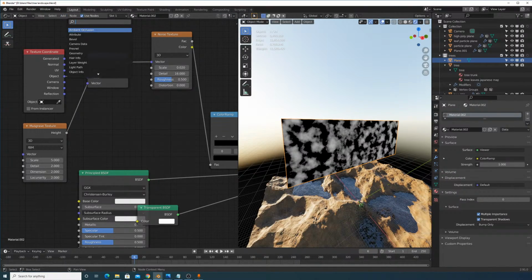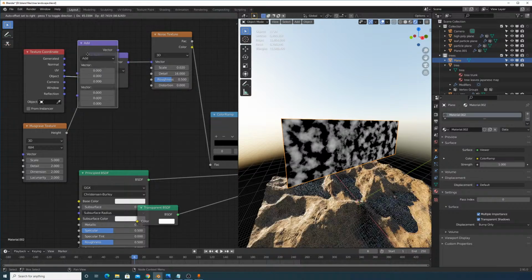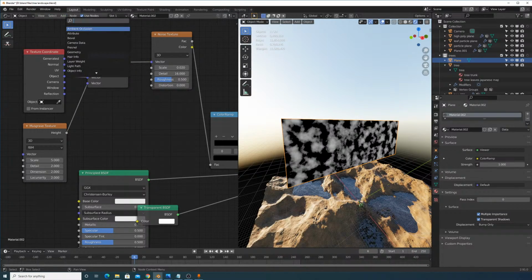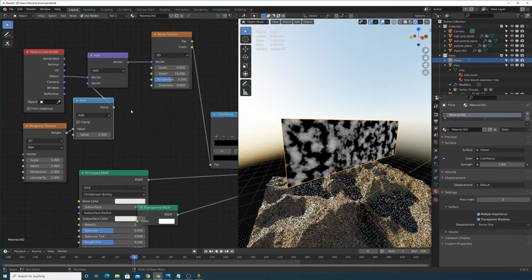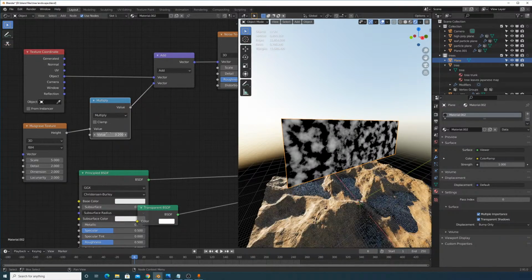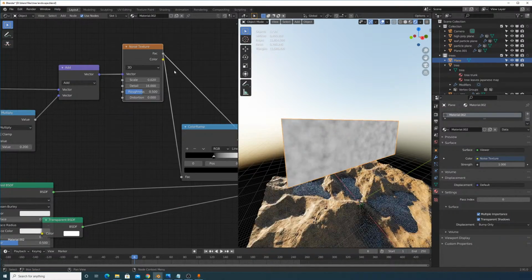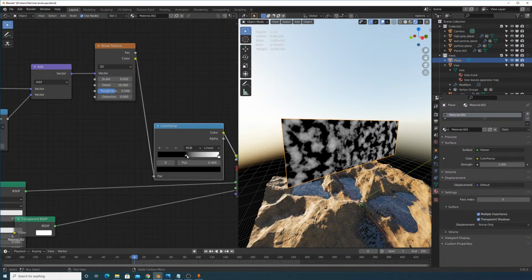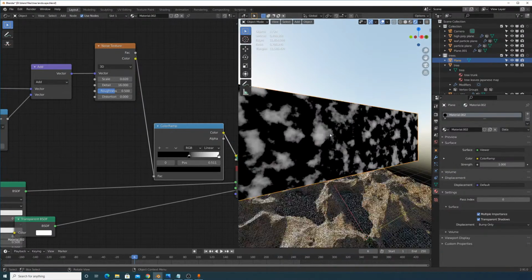And then I can also take in a math node. Then we'll multiply that by something like 0.2 to decrease the intensity of it. And then I'm feeding that into a noise texture, which should allow me to make some kind of smoke-like effect.